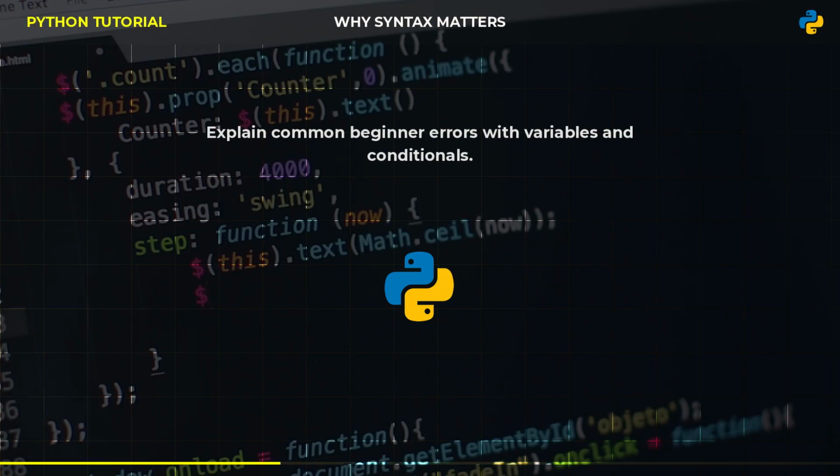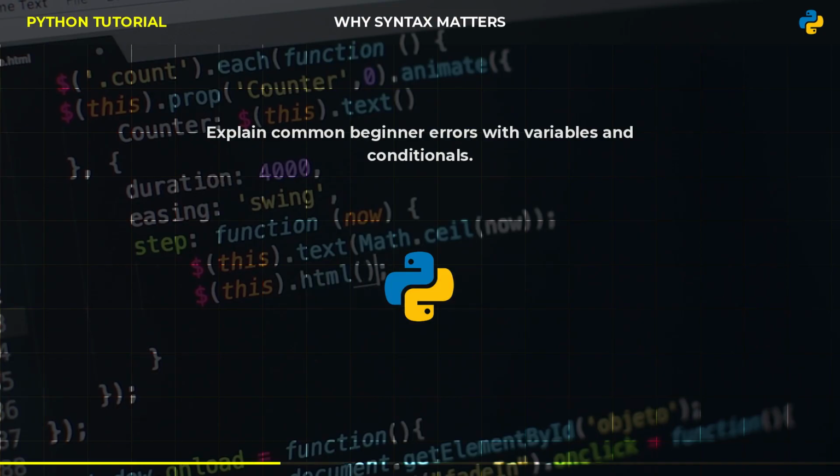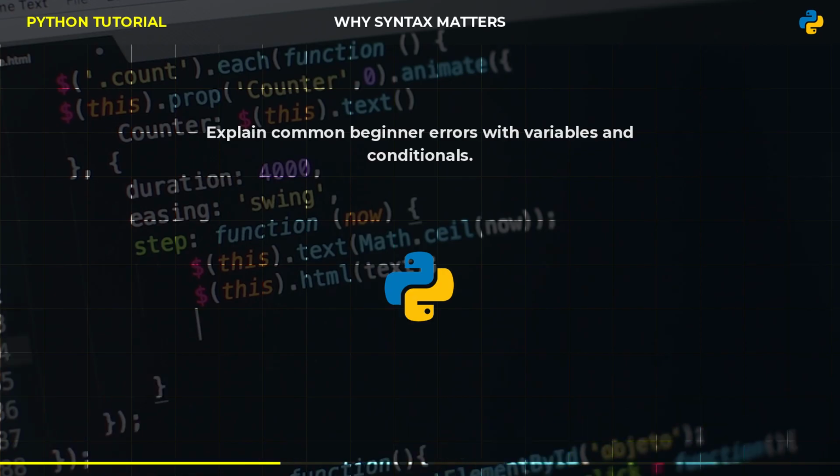Many new programmers stumble over basic syntax, leading to errors like undefined variables or incorrect indentation. Understanding the correct structure prevents these frustrations and speeds up learning.